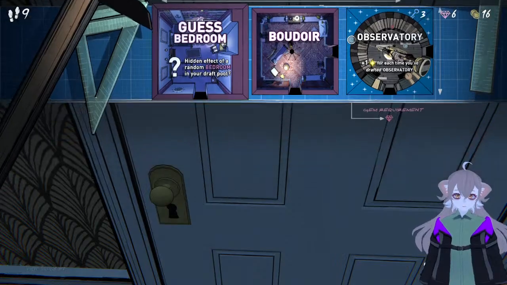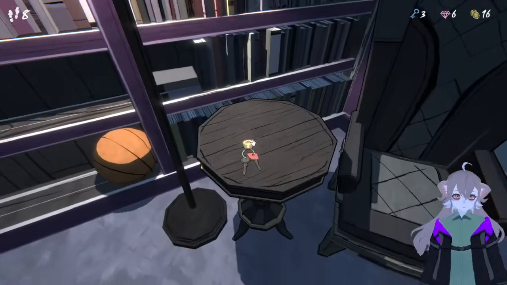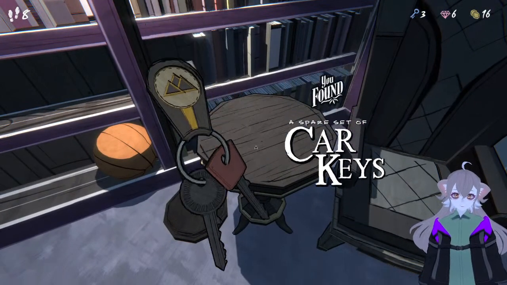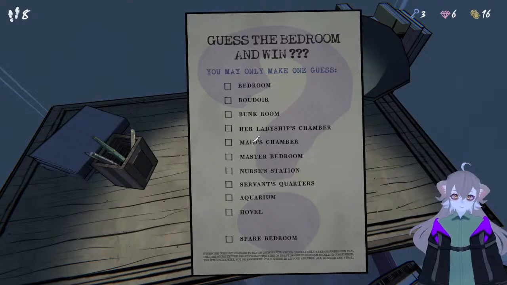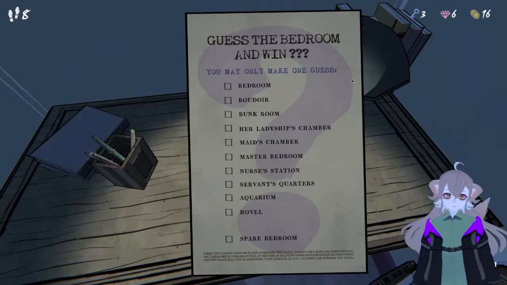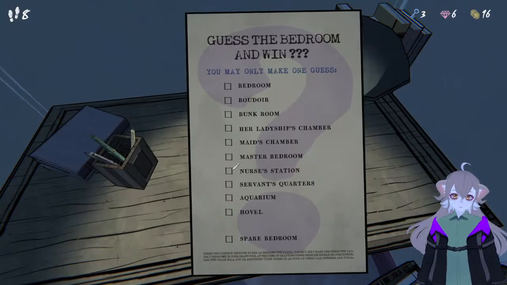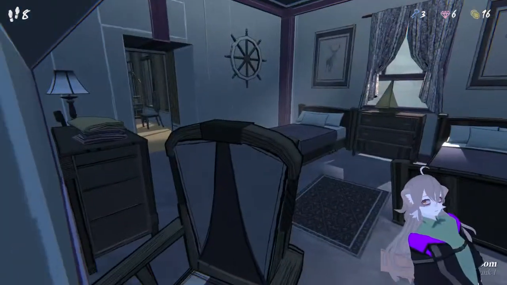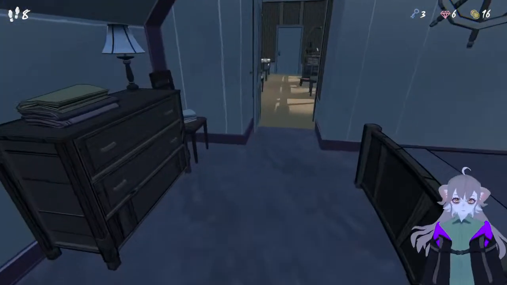So we're going to use this. We're going to hope that it's got a good effect. I don't know what the effect is. We got the car keys. Not telling me what the effect is. Guess the bedroom and win. You may only take one guess. It could be any of these bedrooms. I'm gonna say it's the nurse's station. Am I wrong? Okay, I guess I was wrong.